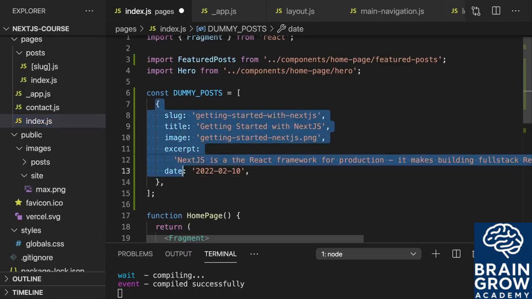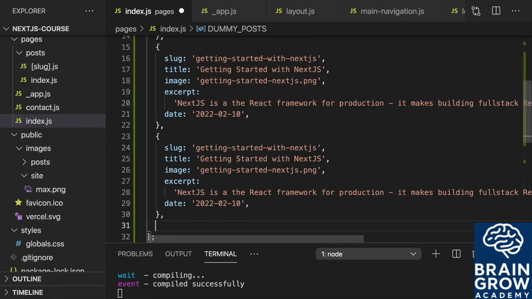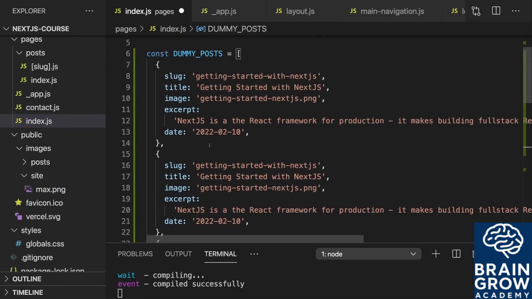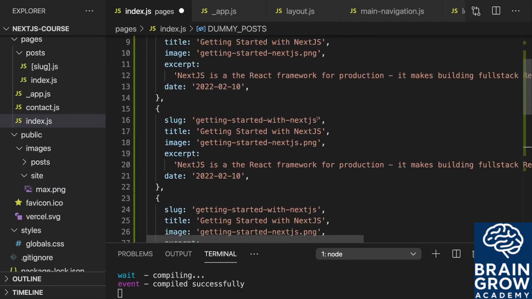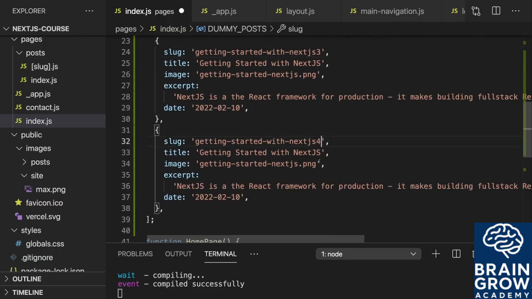So that's some dummy data, and I'll add more than one post here. I'll repeat this 4 times, and I'll just edit the slug slightly. So getting started with Next.js 2 and 3 and 4, so that this is unique. And all the other data is duplicated for the moment, just because I don't want to waste time setting up dummy data here. We'll just need this to see if our grid works correctly.